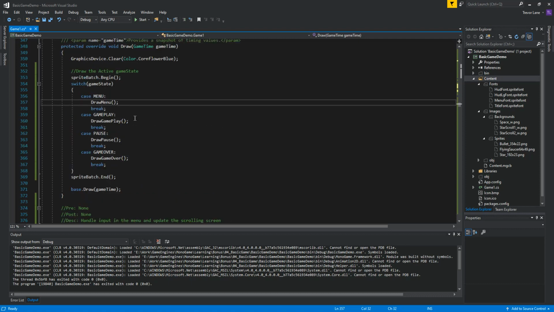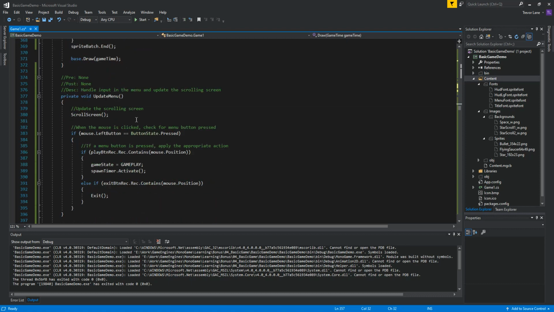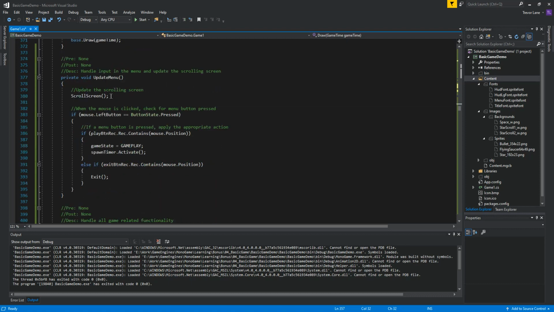So then I just go through and I implement each one of those methods one at a time. So update menu, I call my scrolling screen, so I want to have that scrolling screen on every single game state. And then the only thing I'm checking inside a menu is a left click of one of my two buttons. Did they click my play button or my exit button? If they hit my play button, I change the game state and I activate that timer.